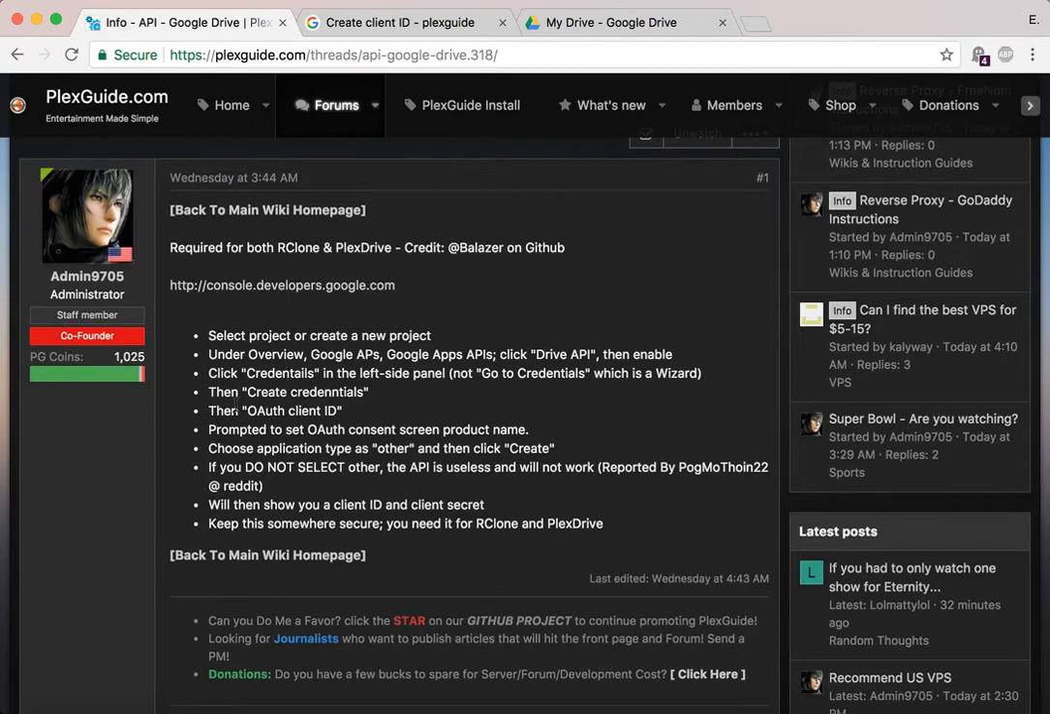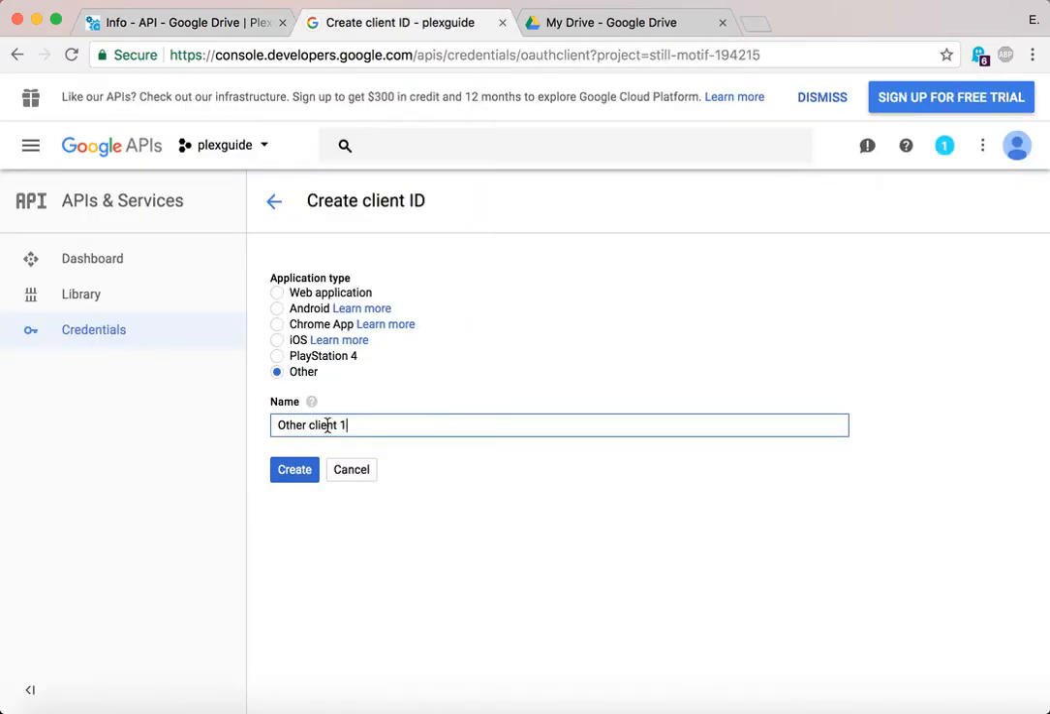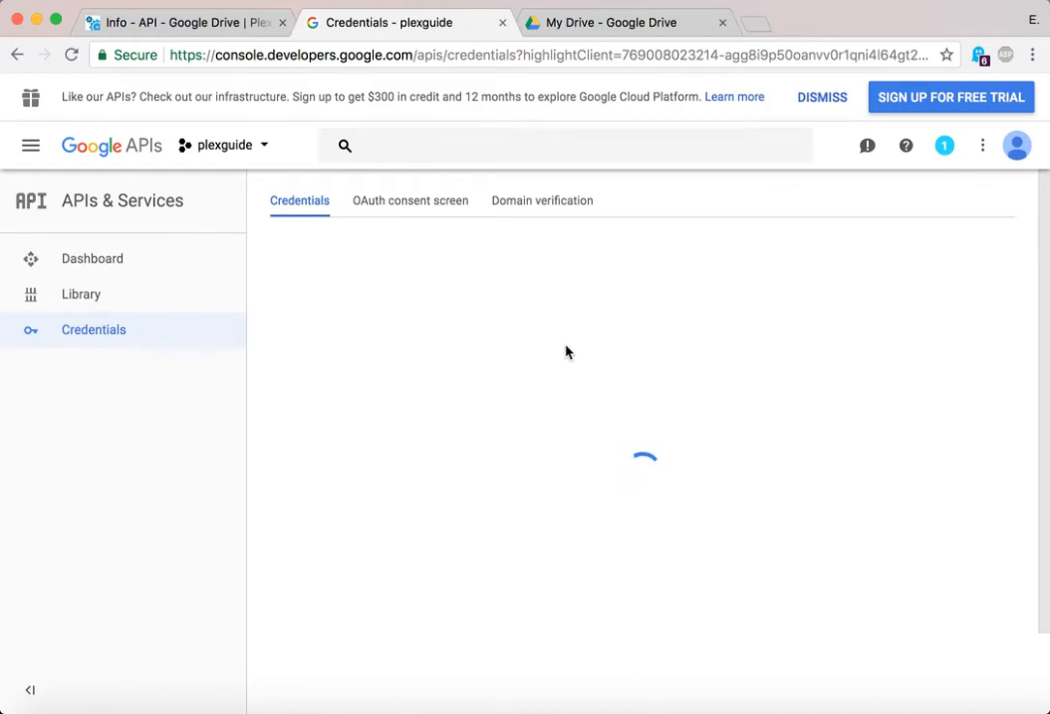So you saw we created credentials, so we picked authentication, client ID, and then we got to pick other. Do not pick web client. You'll be tempted to do this. You can name it whatever you want. If you pick any of these other things, it'll be misleading. You'll wonder why your stuff's not uploading.